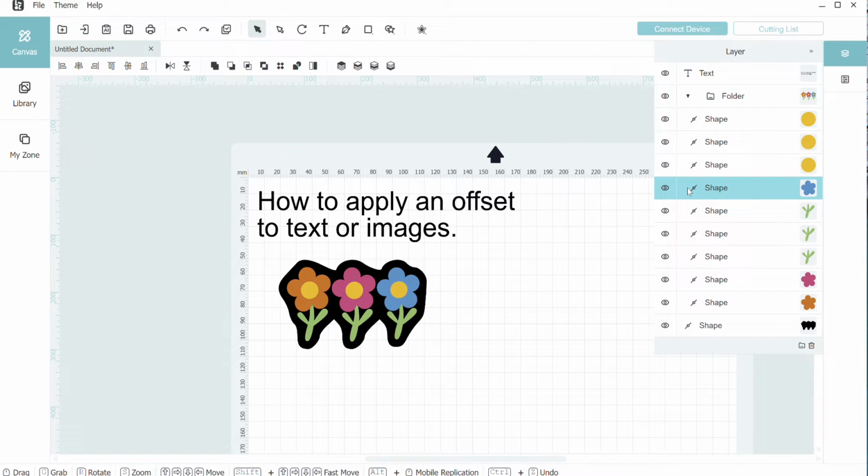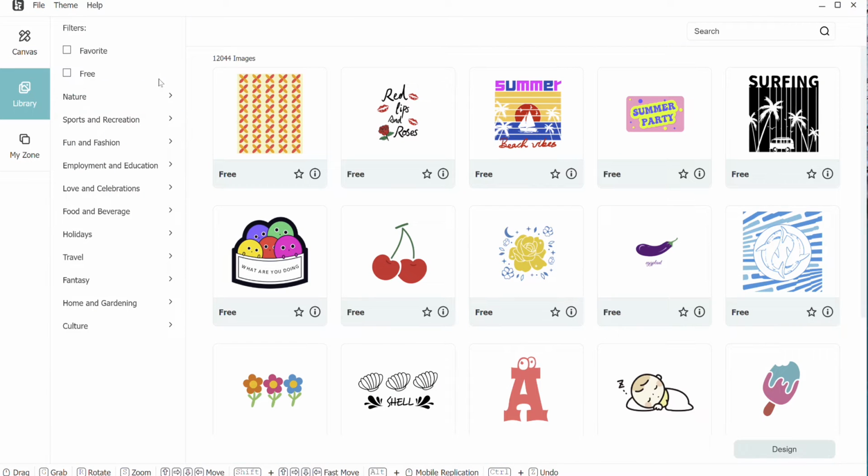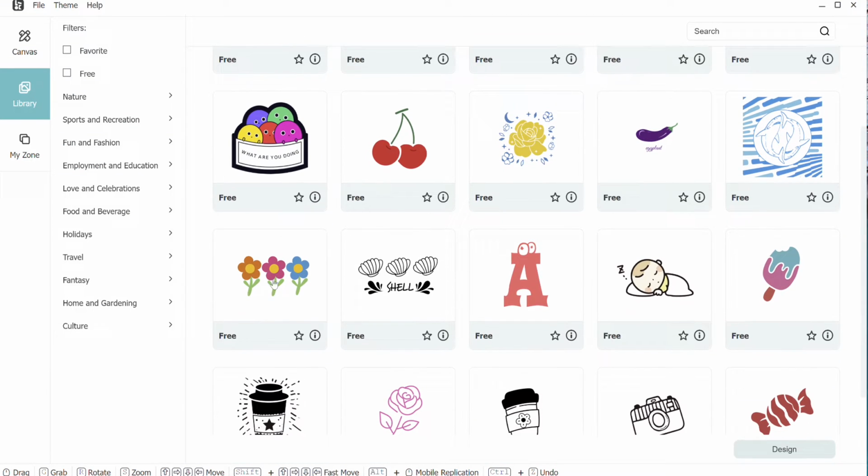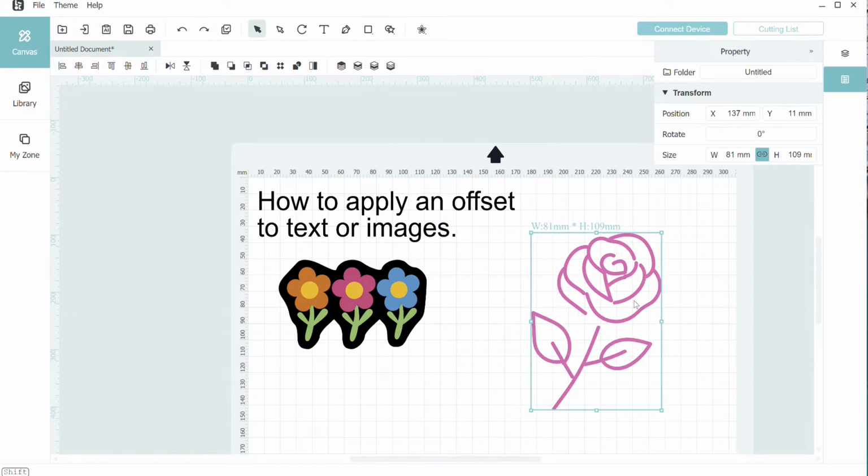You can't do it on the folder level under layers, but you can do it once you select all the individual layers of your image. So how did I import that image? Under library, I went to images and I found one that I like, which was these three flowers, and I'll go ahead and select this rose and add that to my canvas as well, so you can take a look at this.